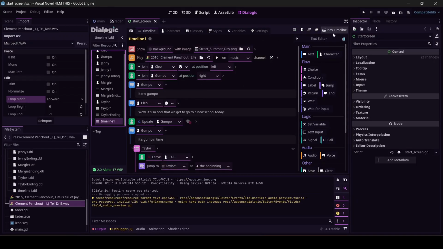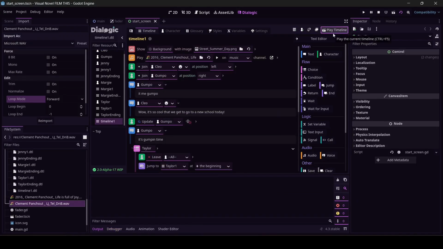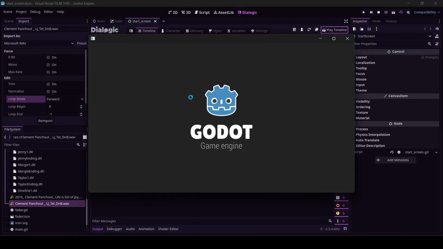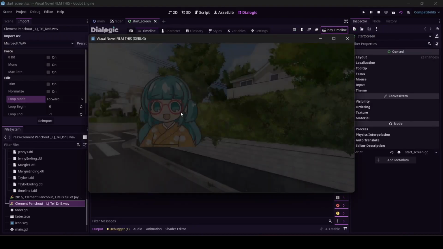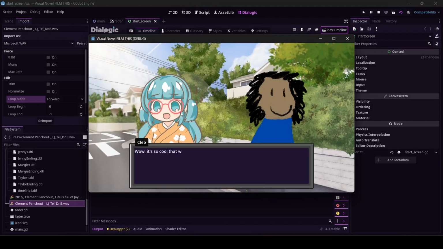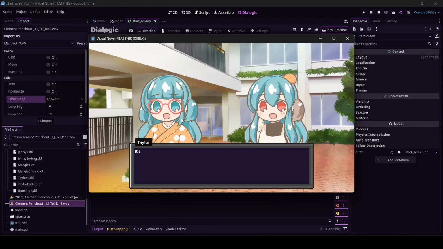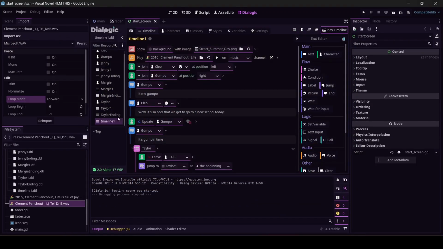Click on timeline 1, then play. Alright, we're hanging out with Gumpo. Let's go see Taylor. That's pretty smooth. One thing you could do if you wanted to. See where I'm on timeline 1? Click play. This little arrow.